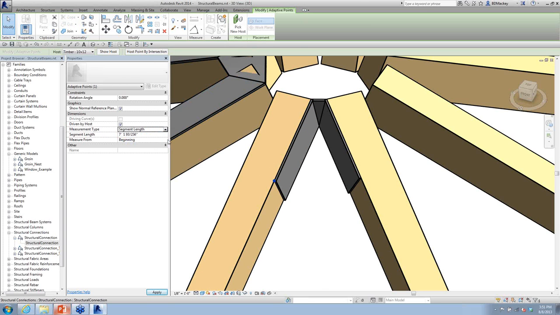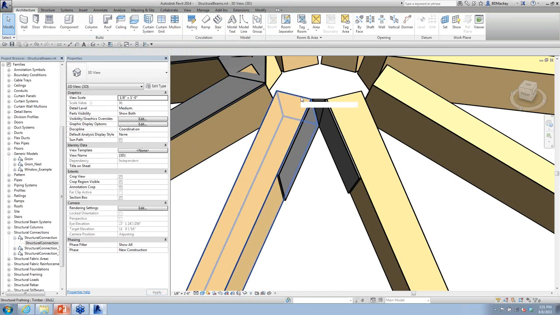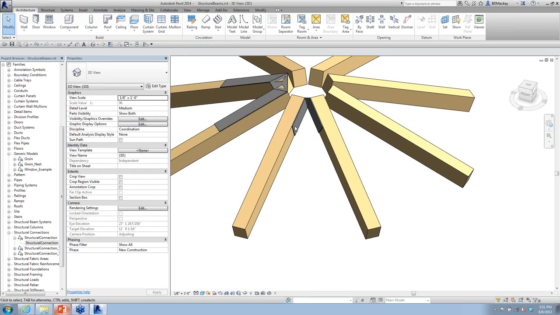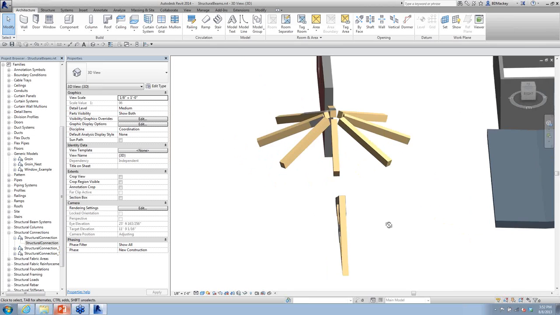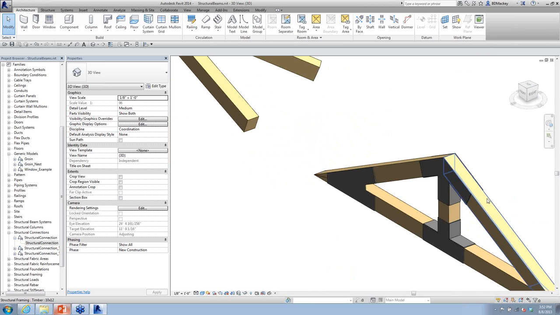I can come up to this one and give it a segment length, and I can choose the beginning or the end and make it 2 feet away. So now, no matter how long this beam gets, no matter how it changes, I'm always exactly 2 feet away. This is one of those things that I'm just opening up for you to start seeing what the capability of this is, what's going to start happening inside of there to really get this object to understand, hey, here's how we're set up and here's how we're going through.